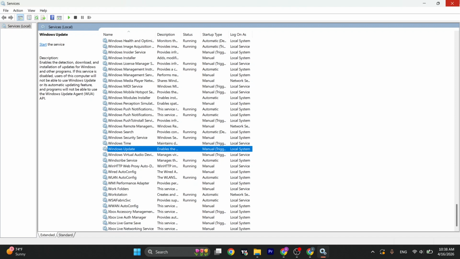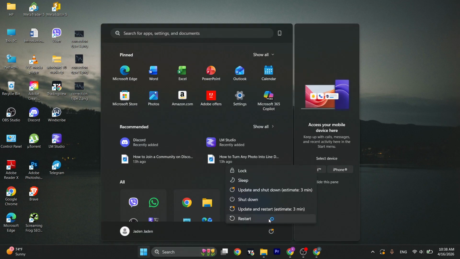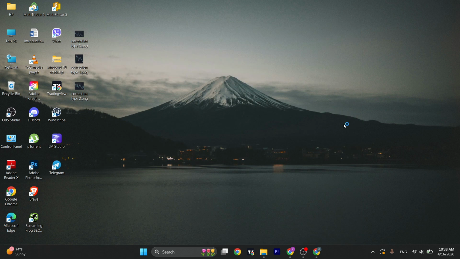Now, as soon as you do that, close the application and make sure you restart your device. Once you do this exact process, you should be able to fix the .NET 3.5 downloading error.